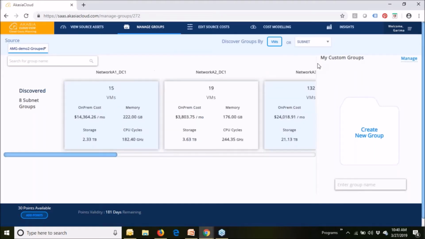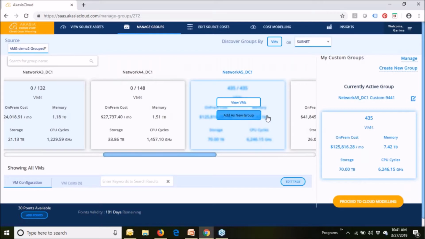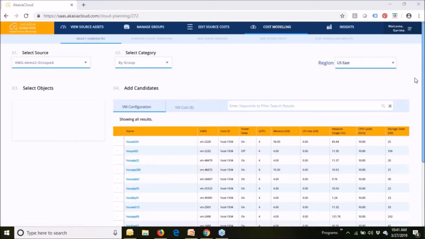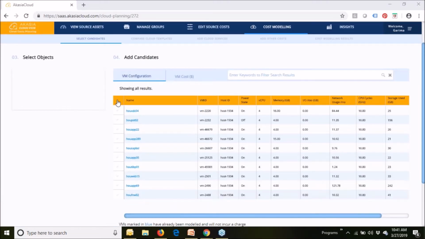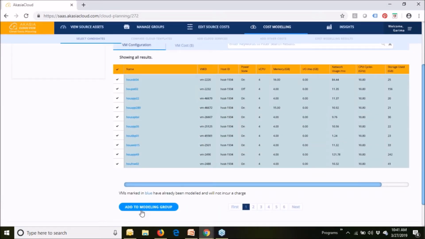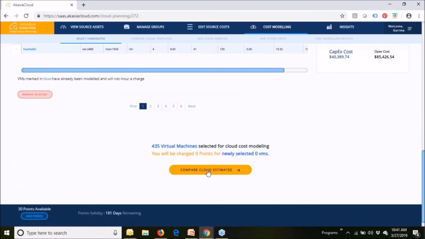What I'm going to do for this example is I'm going to pick this one here. It has 435 virtual machines. So I'll say add this as a new group. So we've picked that, and I'll say proceed to cloud modeling. And I'll say all of these, add them to my modeling group. And then now I'll say compare cloud estimates.